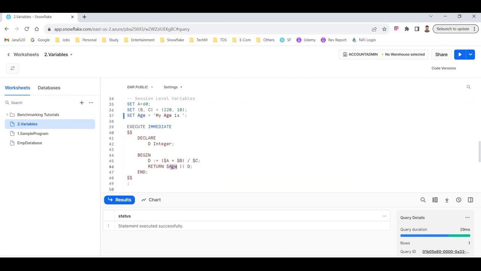So what is $age here? What is there in the age already? If you see here, age is of type varchar and it holds this value. So I am accessing this variable. This is a session variable. I am accessing this session variable inside the program by using the dollar symbol. You can see here $a, $b, $c, $age. So what I am returning finally? Return $age. This string already contains "my age is", and I am concatenating the age value.